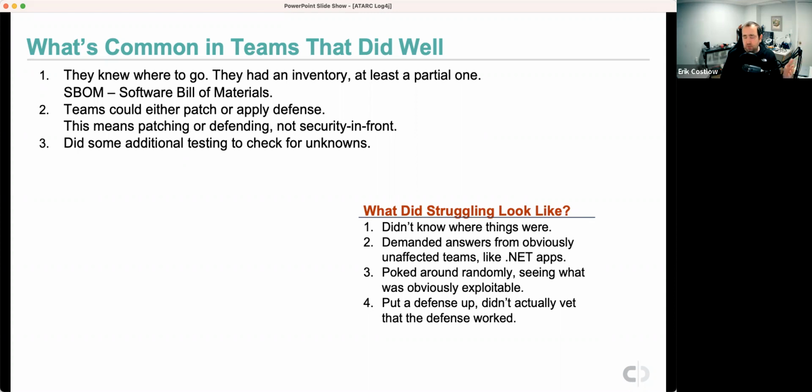Now, for the people who were able to deal with Log4j really well, they knew where to go. They had that inventory, or at least a partial inventory. They had that software bill of materials. You don't have to be perfect at it. Nobody's expecting absolute excellence at all times, but you at least have a partial SBOM inventory. You have some notion so that you can say, where am I affected by Log4j? That's where I'm going to go spend my time.